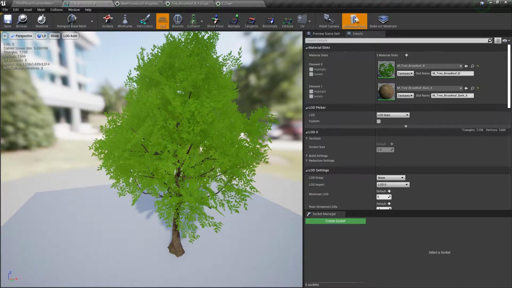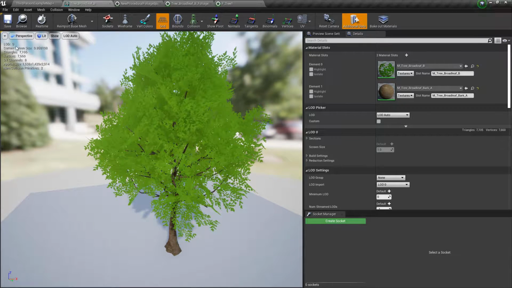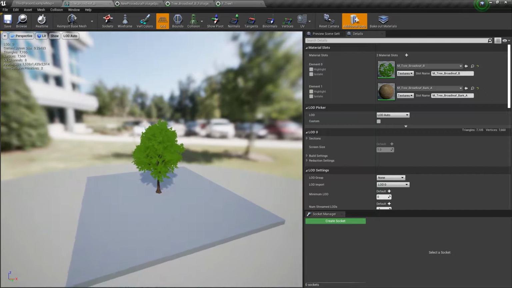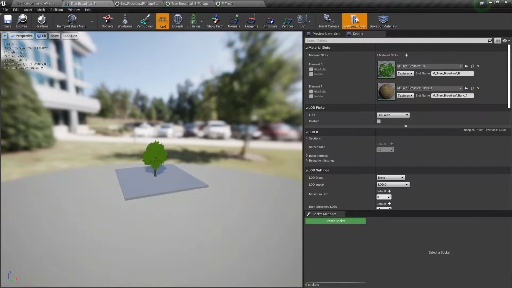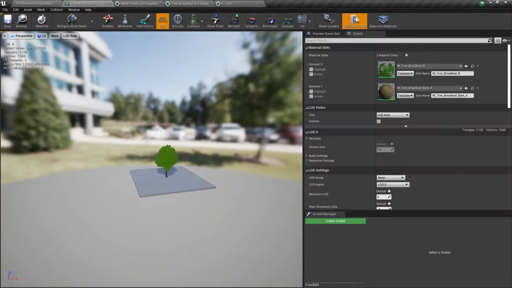Now let's see how the LOD is. So this is LOD 0, as you see here. If you zoom out, LOD. Okay, so we have to set up LODs.